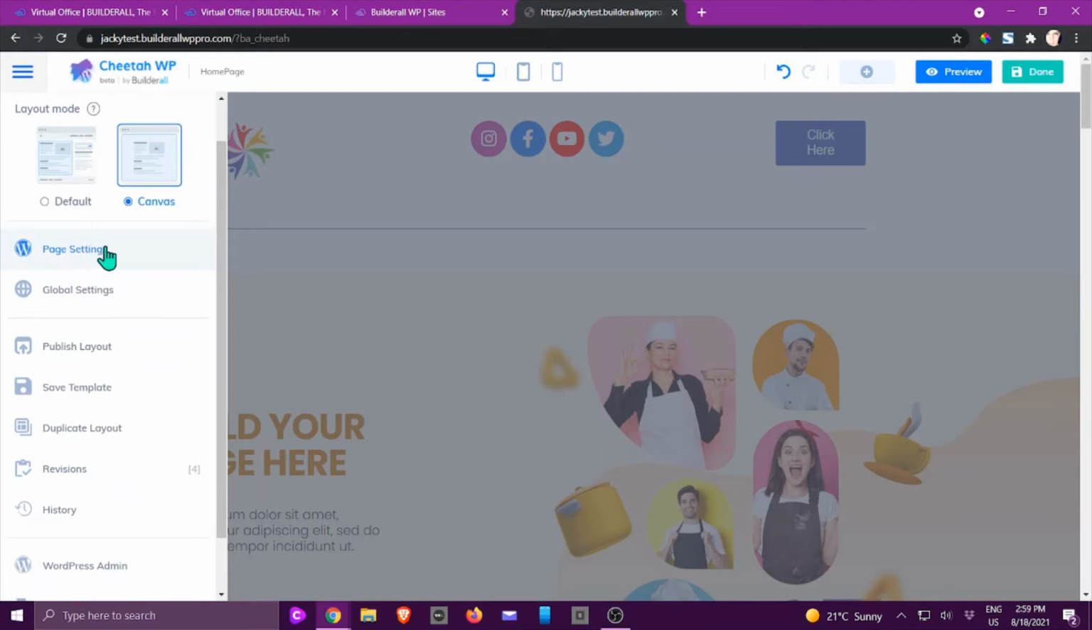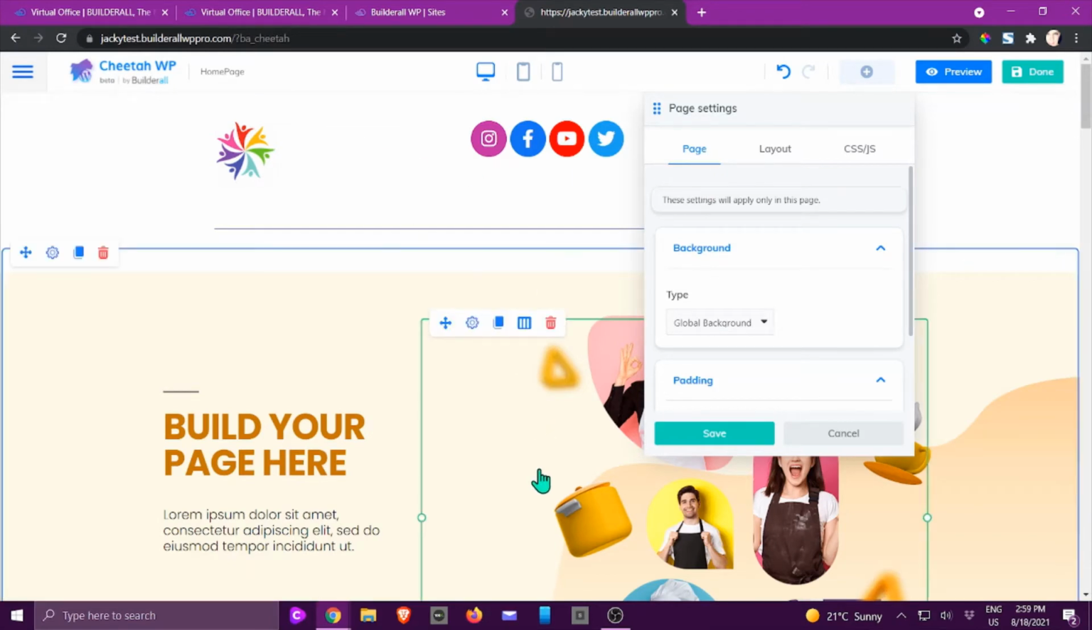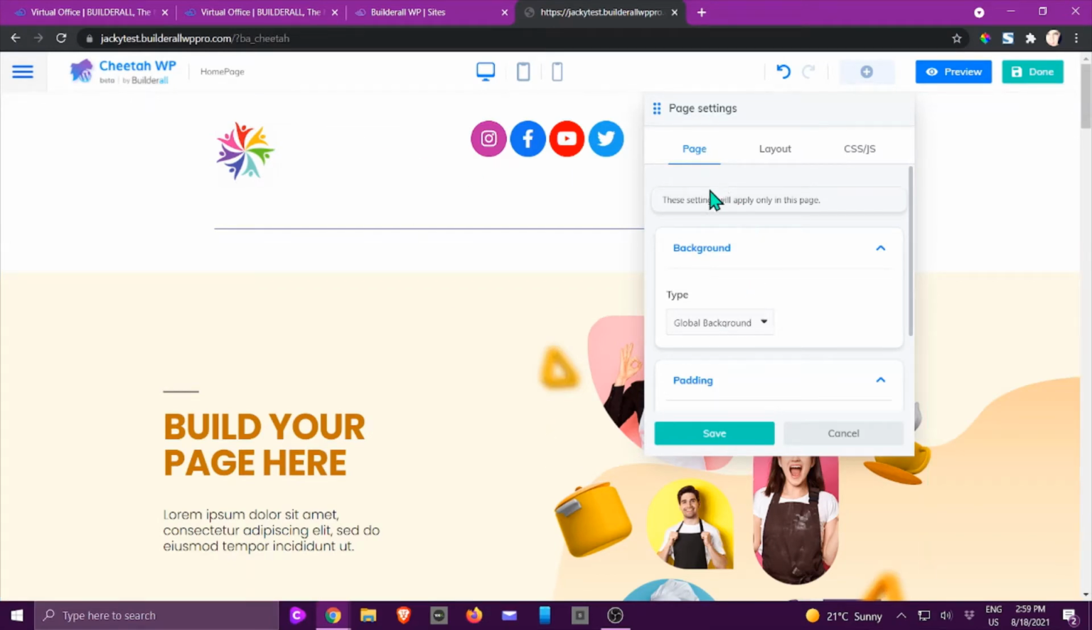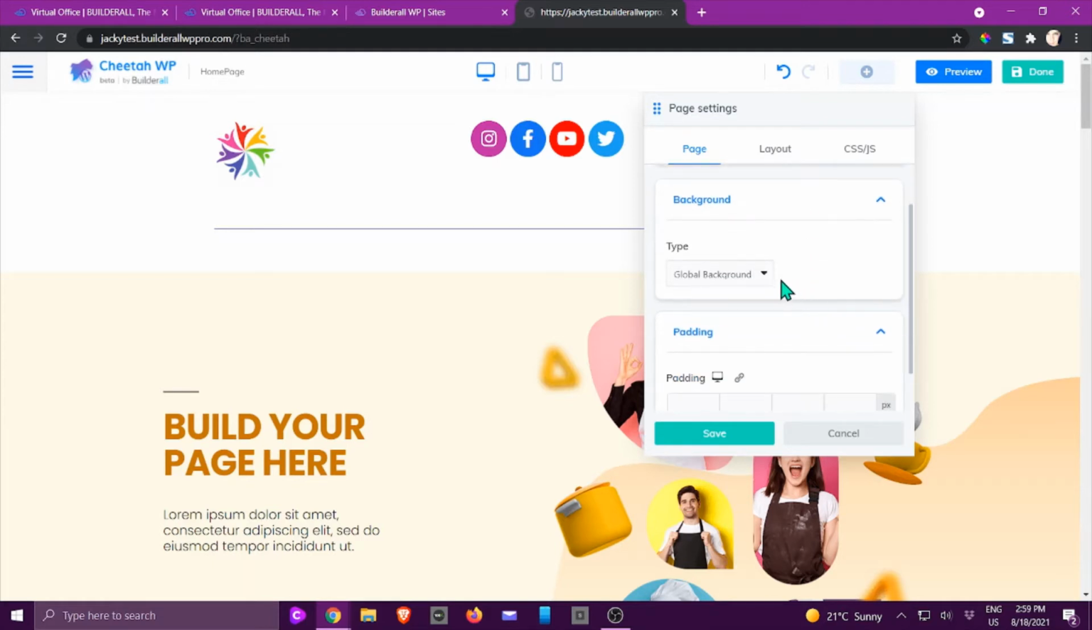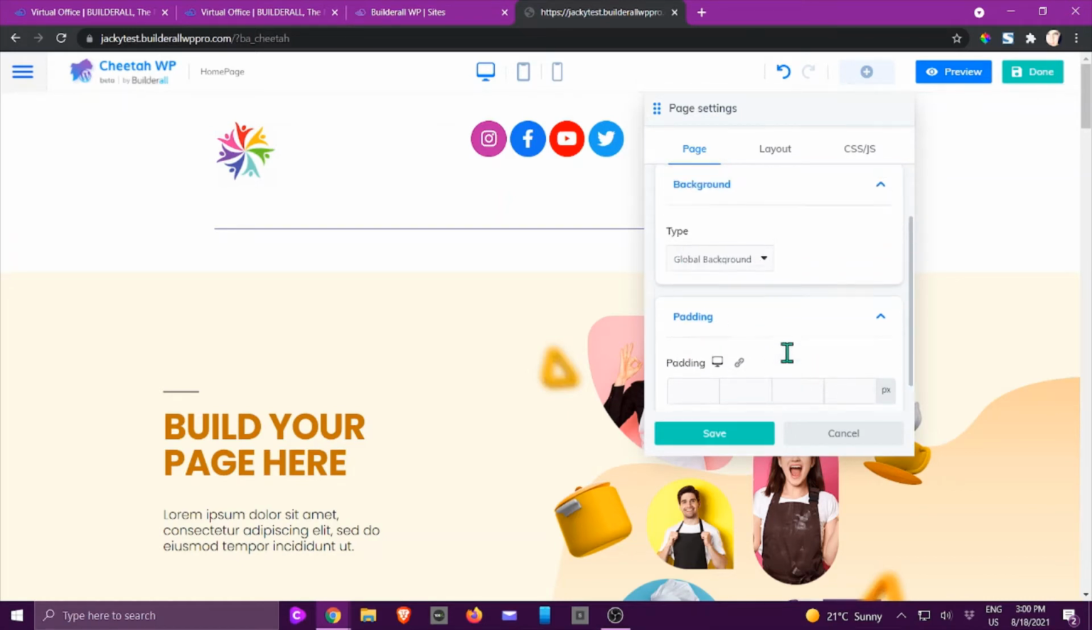Then we've got page settings. So when we click on page settings, it's opening up a block like this. And this is the page as you're seeing right in front of you. You will be able to set the background. And right here is the type. At the moment, we've got a global background, but you can change it to a specific color, a gradient, or even a photo. But in this case, it's a global background. And you can also choose the size and the padding according to your needs.